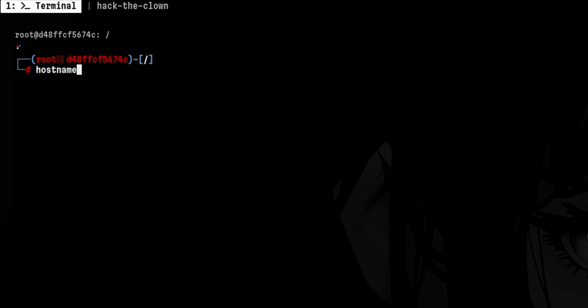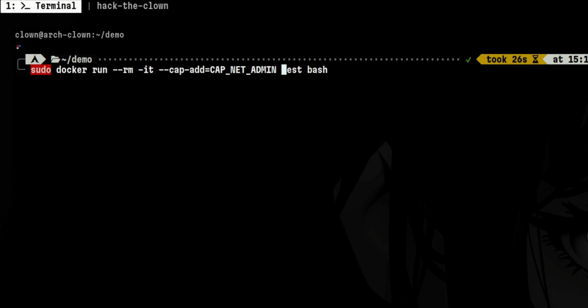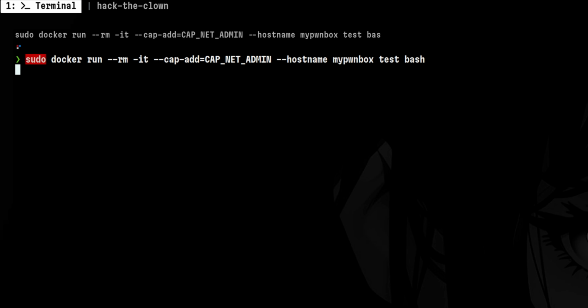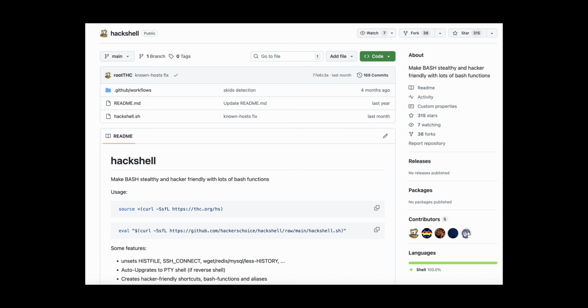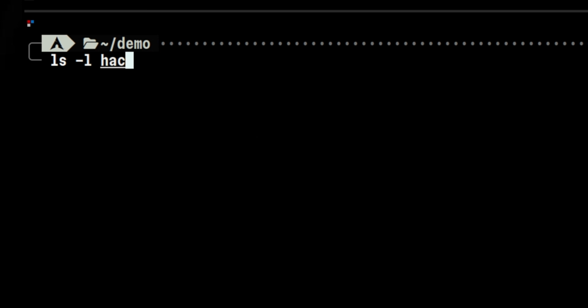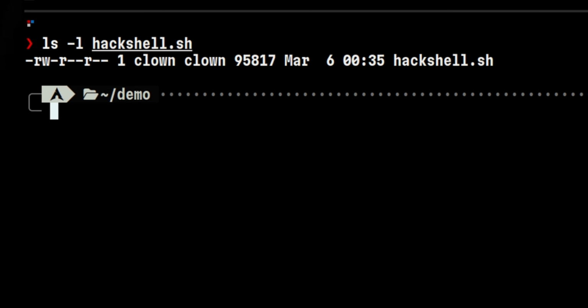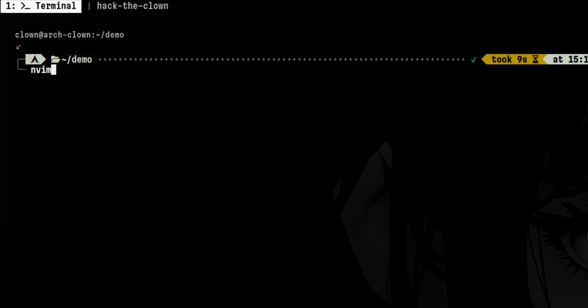For example, we may want to get rid of this random container ID. To specify our custom hostname, we will run the same command, but this time we will pass the hostname parameter. We can also customize the shell prompt. I like using hackshell from The Hacker's Choice, so let's try to put that inside our container. We need to download the script and put it inside the same build directory. Then we will update our Dockerfile.